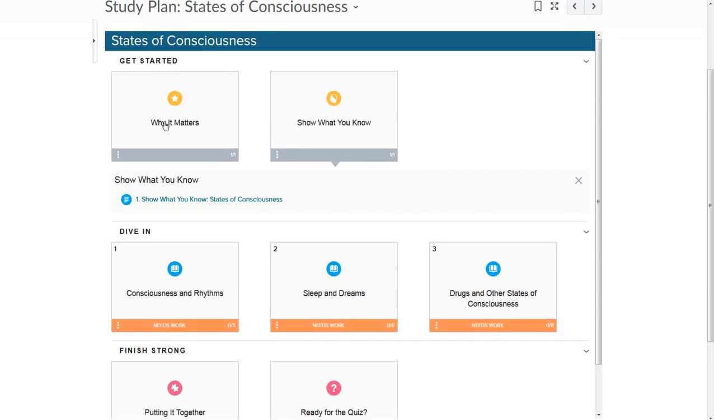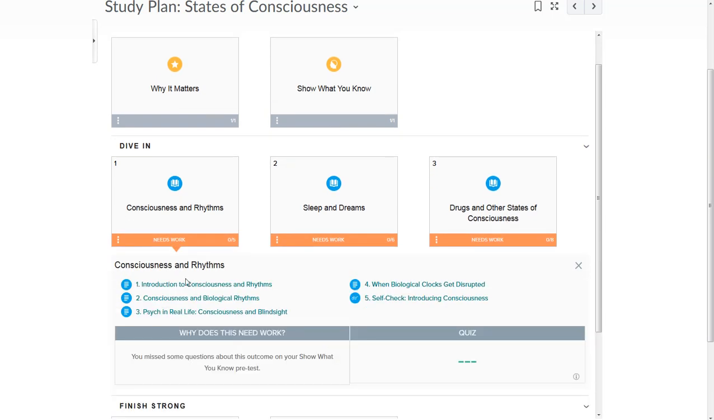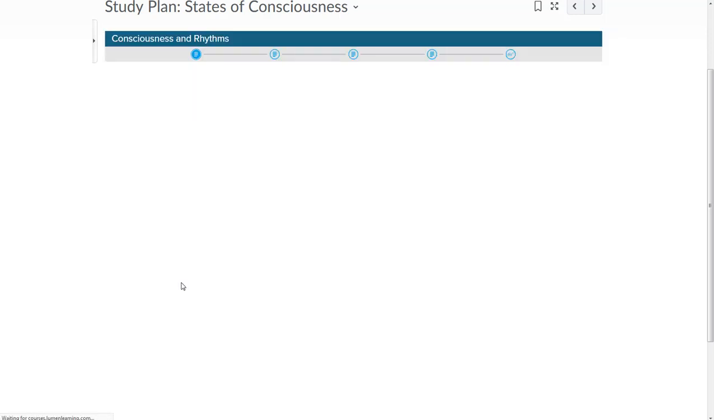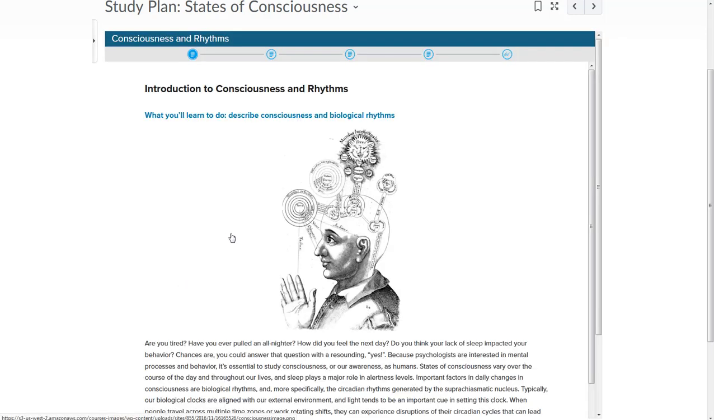So this was the getting started with the why it matters and pretest. Then the dive in is the actual teaching of the content. So the student would click on that, and they see that this module is made up of several sub-modules. So it's got 4 pieces to it.